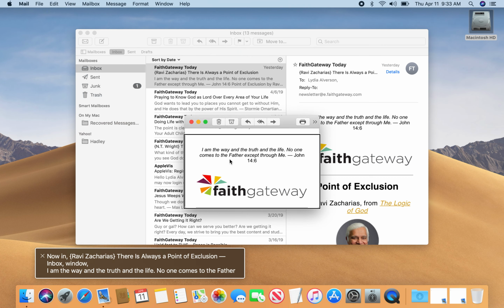Open messages. Now in left brace, Ravi Zacharias, right brace. There is. Now in the actual message, now I'm given a few options. I can reply to this message, delete it, reply all, forward it if I wanted to. But I'm going to go ahead and just navigate through the message by using the arrow keys.